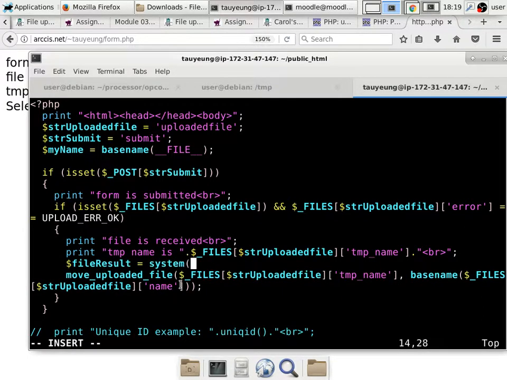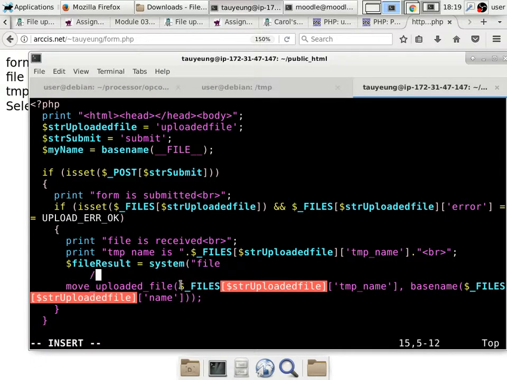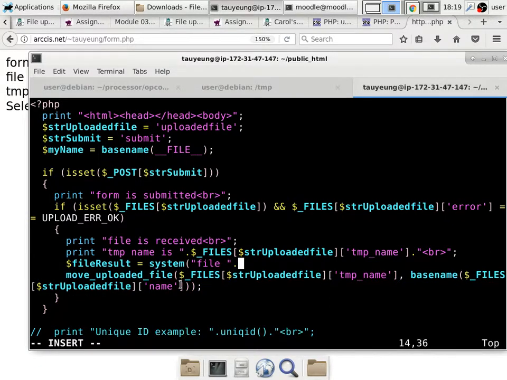And system is a subroutine in PHP. Whatever you specify as a string in system is going to be run as if it is on the command line. So anything that you can run on the command line, you can do it in system. Like ls, okay, you can do it in system. CD, you can do it in system. PWD or print working directory, you can do it with system. But in this particular case, what I want to do is to use the command file on that thing, the temp file name.